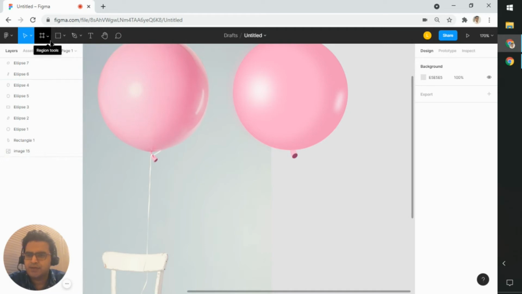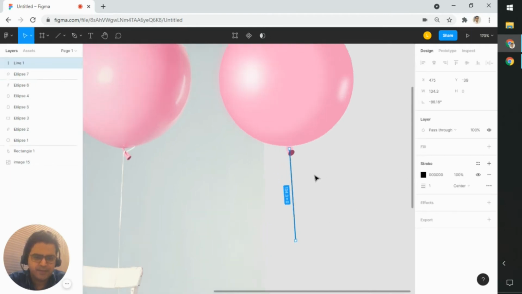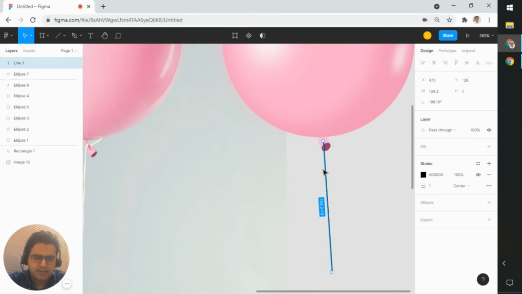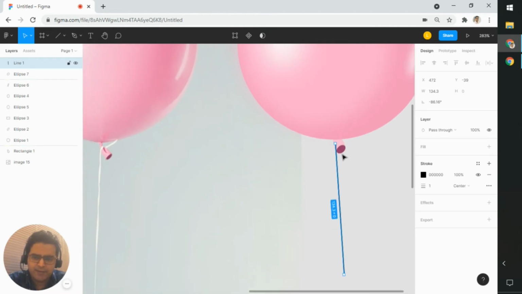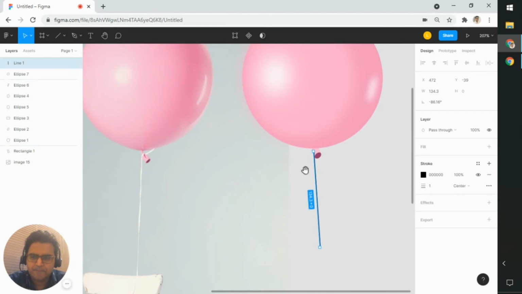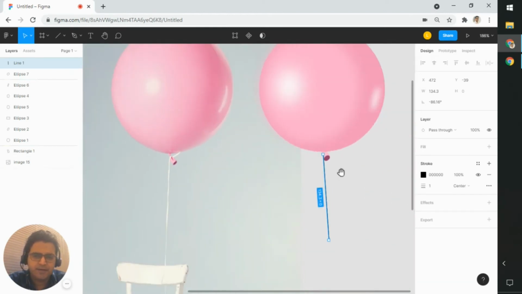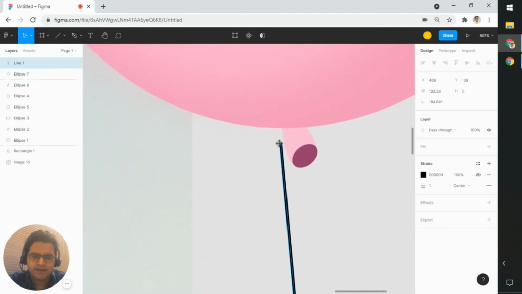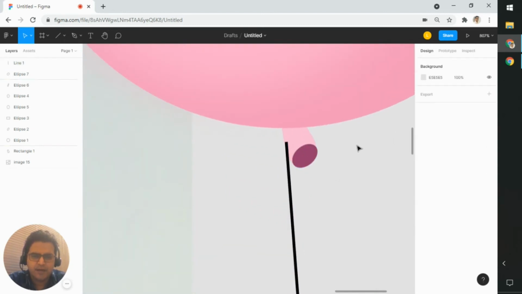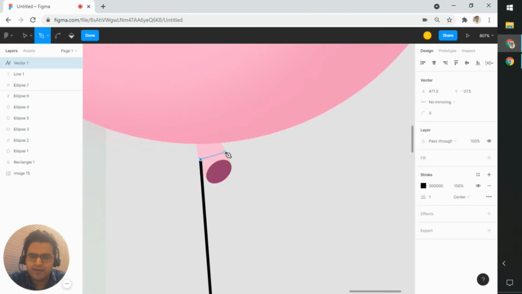And then for the string, from the toolbar, we can just use a single line and create a line. Let's use a black line instead of a white one. And then you have this little knot thing going on here. So what we can do is keep the line till here and then use a pen tool to complete the rest of it.